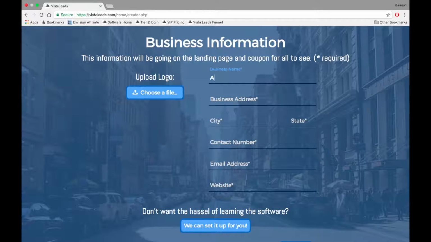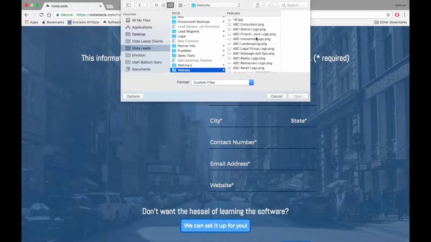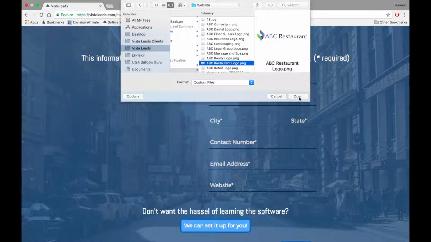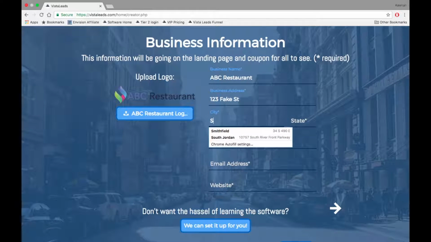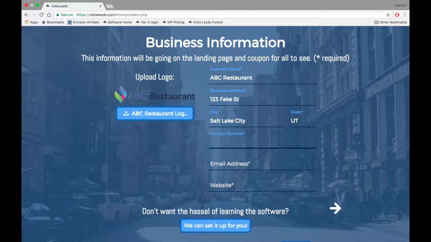Alright, so we're going to make a landing page for ABC Restaurant. We'll go and we'll find a logo here. Alright, this looks good. Alright, our address is 123 Fake Street, say Salt Lake City, Utah. Alright, and we can do 555, 123, 4, 5, 6, 7.